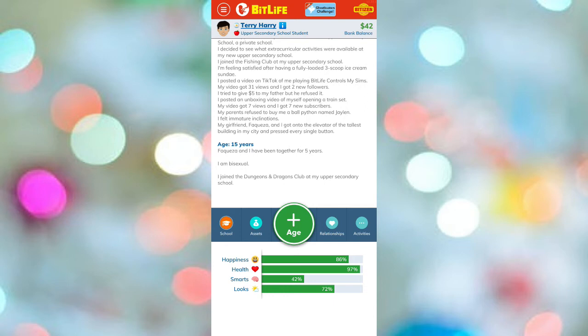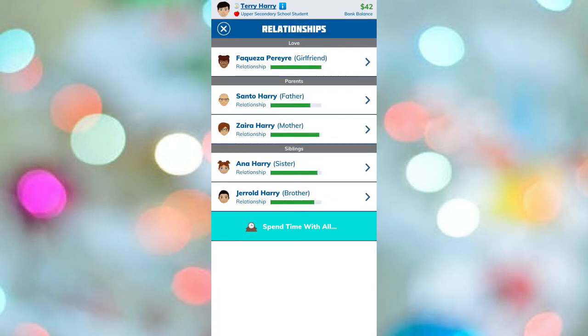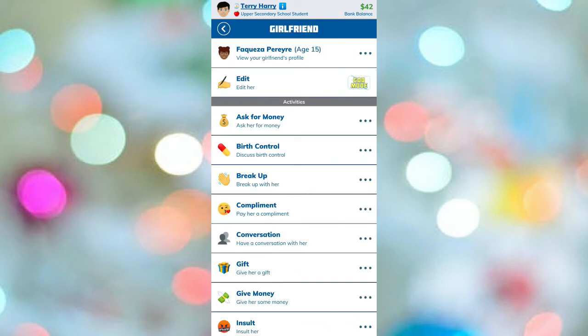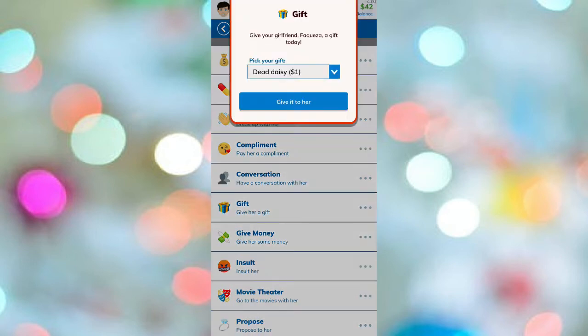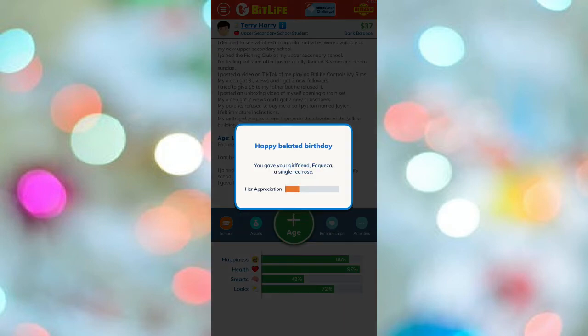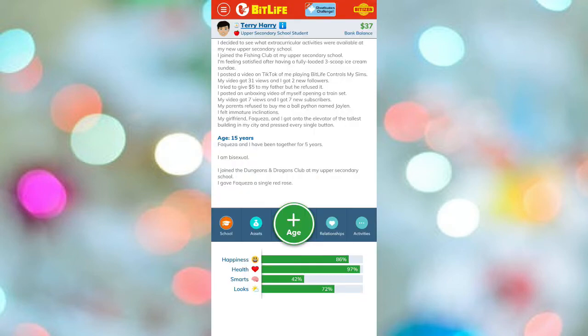let's see. You know what? It's not going to 100% help what I'm doing here, but it does say that Fakeza and Terry have been together for 5 years, and I do want to do something nice for her. So typically when I play my games by myself, I like to give them a little gift for anniversaries. So we're going to give her a little gift. A single red rose is pretty romantic, so let's give that to her. I guess she didn't really like it, but oh well, we tried.